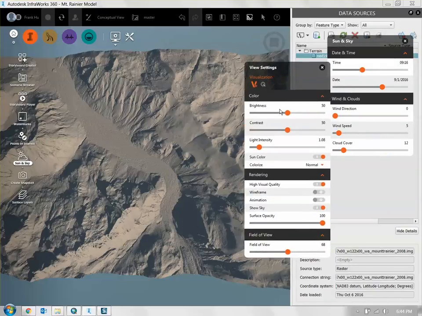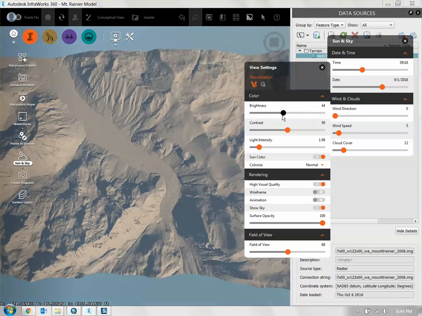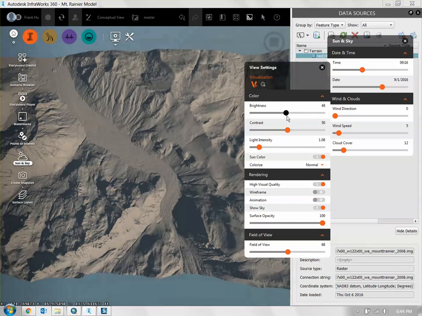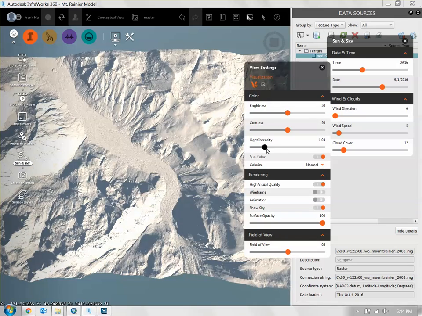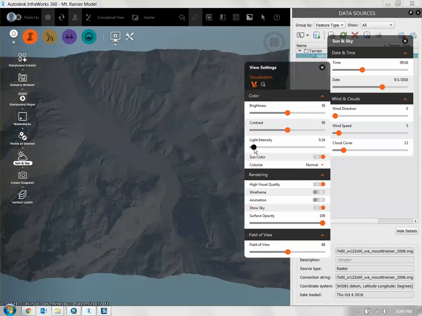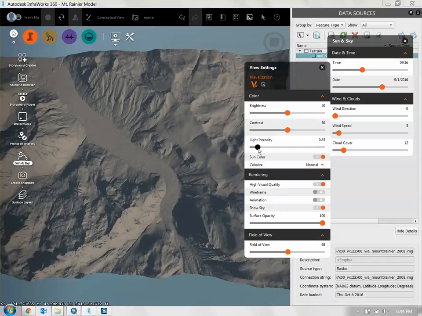First is all these brightness and contrast adjustments, so you can adjust the brightness of the image if you wanted to. This I always leave at 50 because you can always adjust the actual contrast and brightness in Photoshop or After Effects or whatever program you want to use later. Light intensity adjusts how powerful the sunlight is. So if you increase that, it makes it feel like you're on Venus, and if you lower it, it's like you're on Neptune.